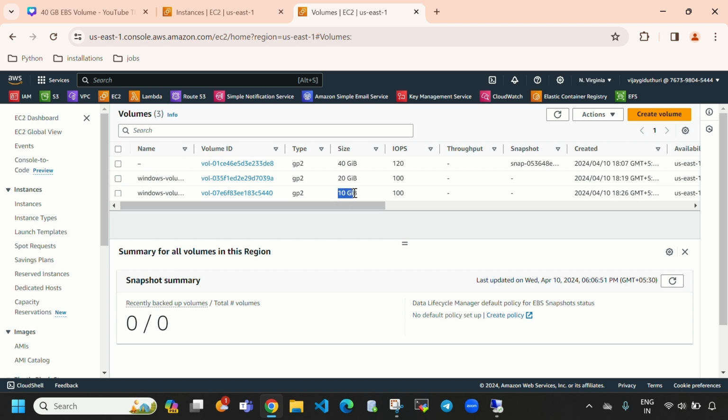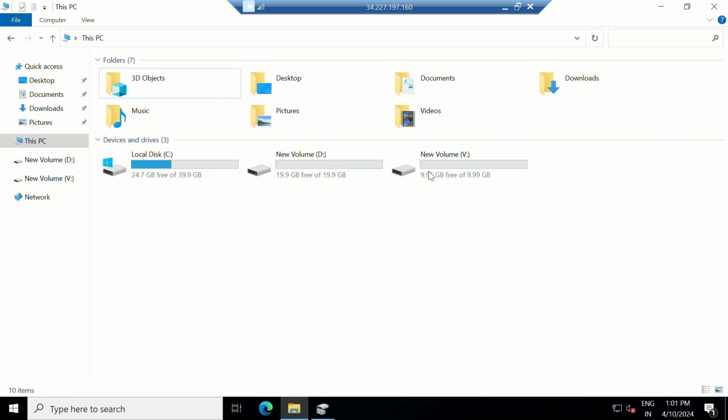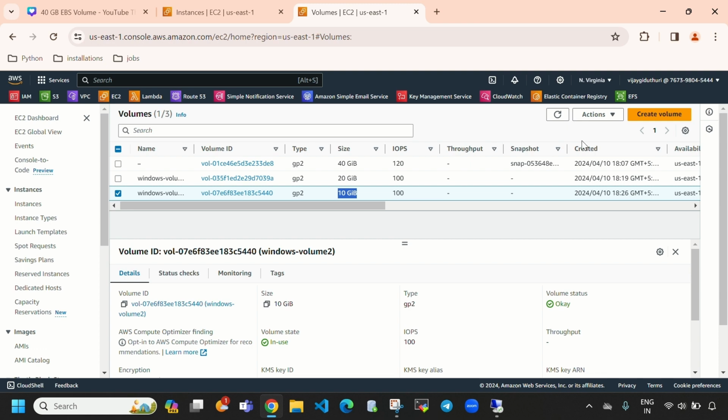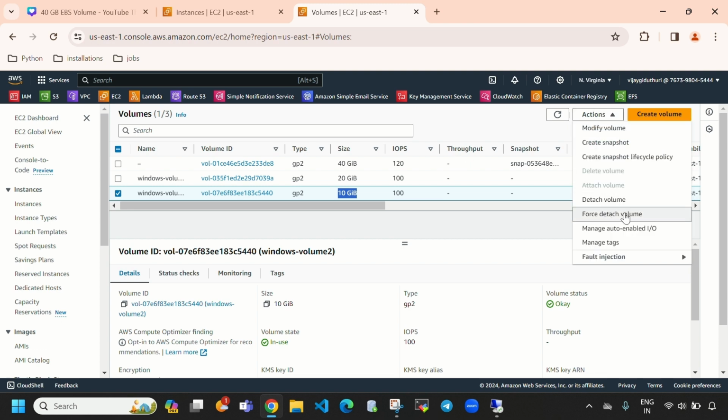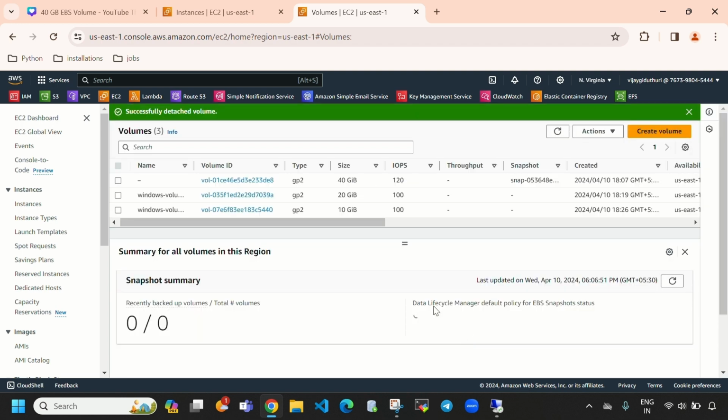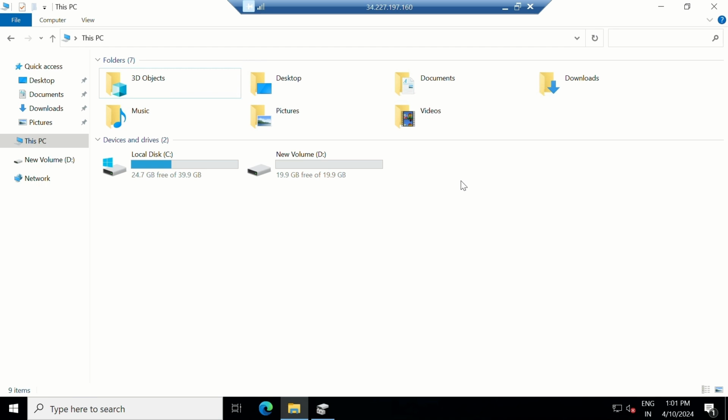So now let's try to remove the 10 GB volume. Here you can see, let's remove this. Directly we need to select this, select actions, and select force detach volume, or select detach volume and detach, and you can see it successfully detached the volume. When I come here, you can see the V drive has been removed. That means the 10 GB volume has been removed.